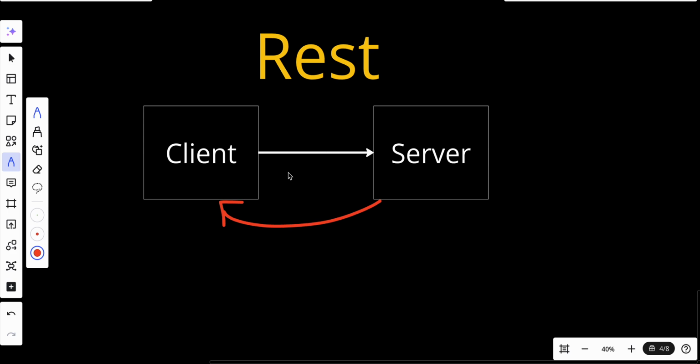The second thing is that it's resource based. So REST treats resources as key entities that can be manipulated. These resources are represented by URLs, like get products or something like that. So we have a product resource, for example, or products resource.